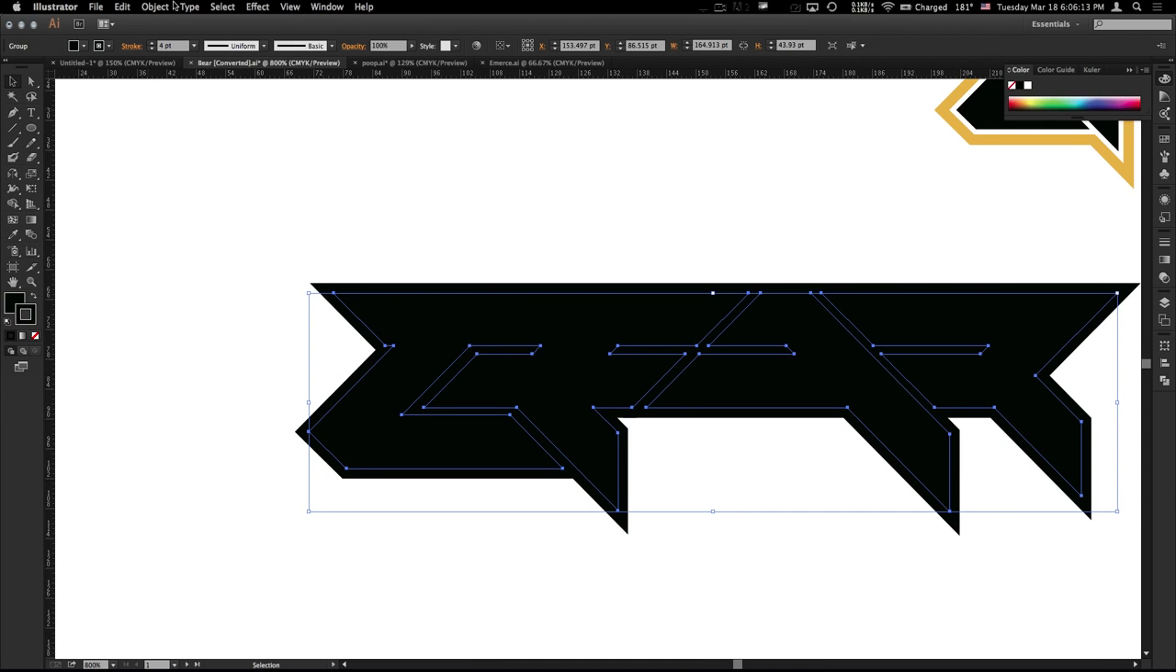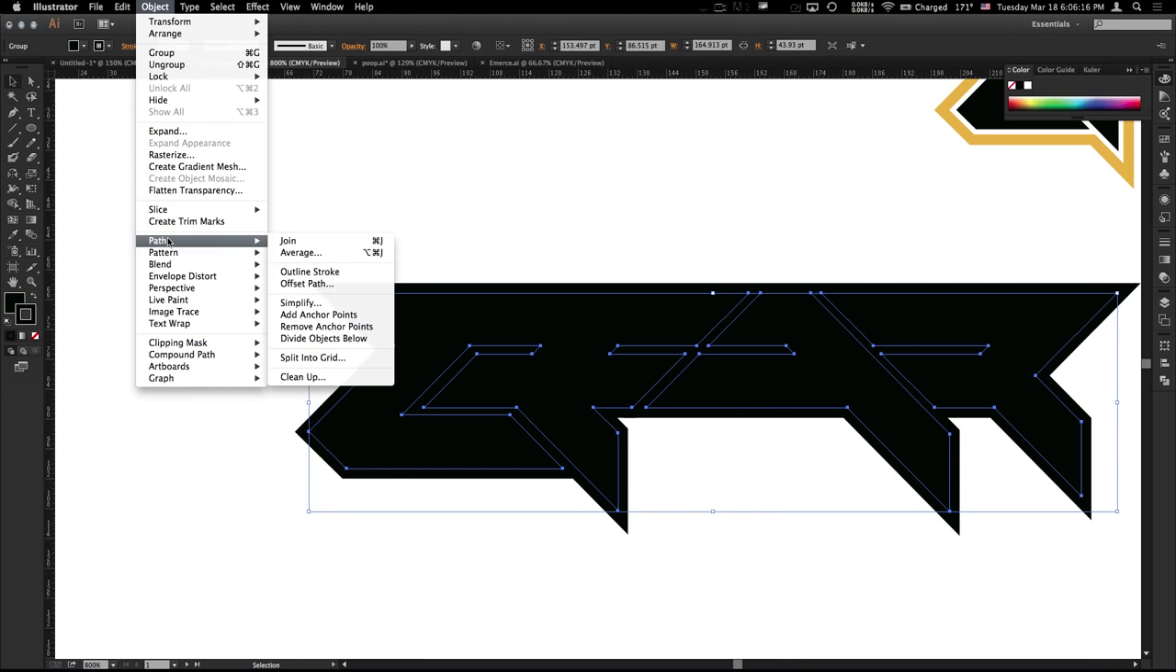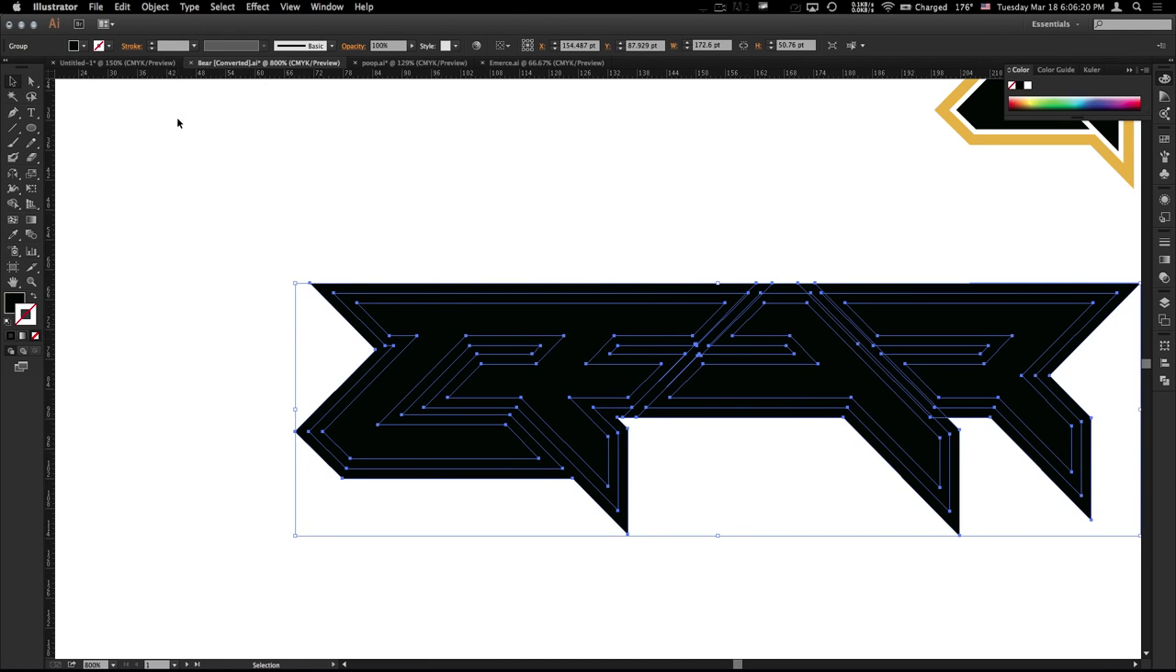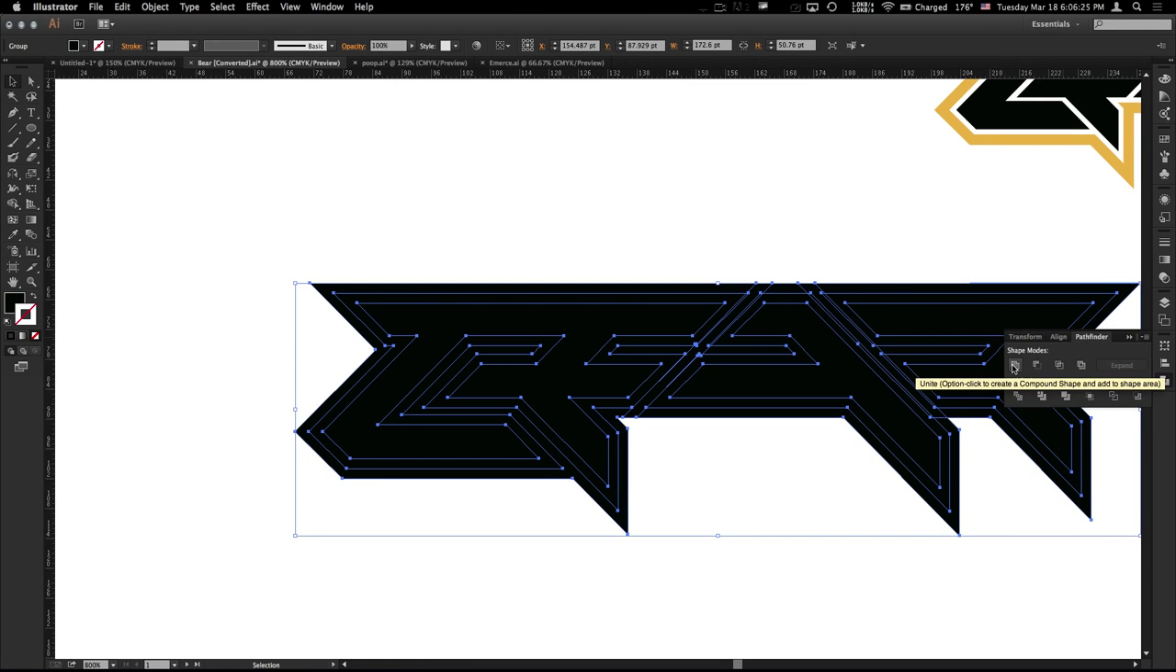So I'm going to go to Object, Path, Outline Stroke. Now that will come up with all these weird lines. Don't worry about that. You can do separate stuff with that. You can mess around with it or whatever.